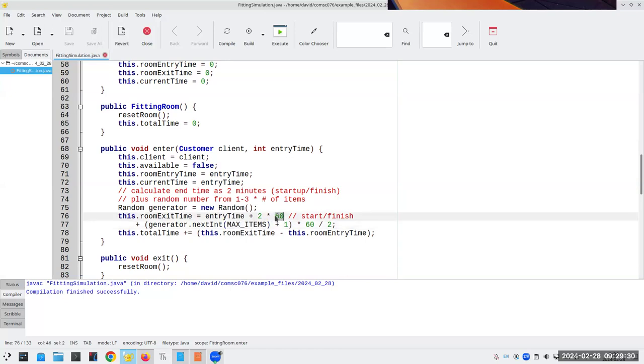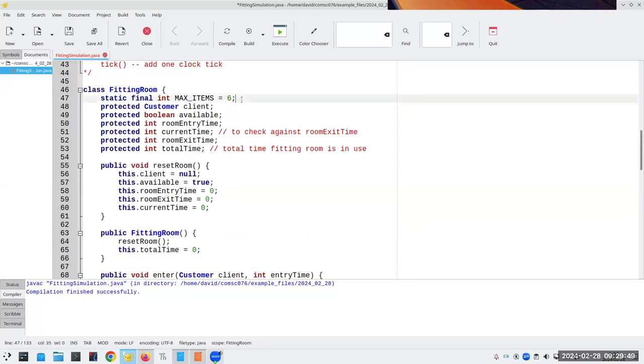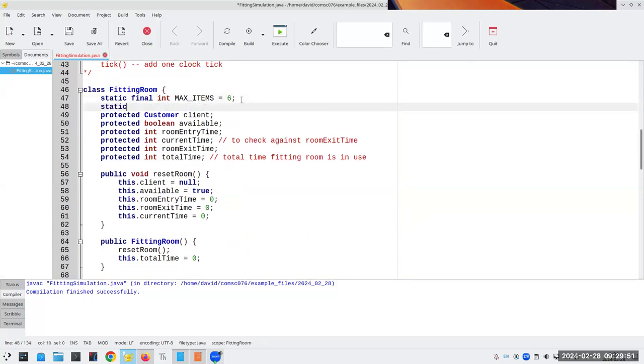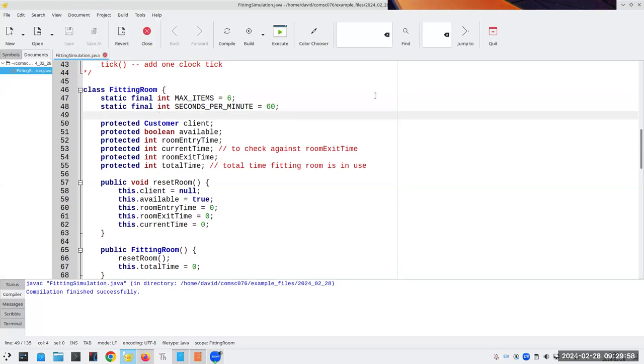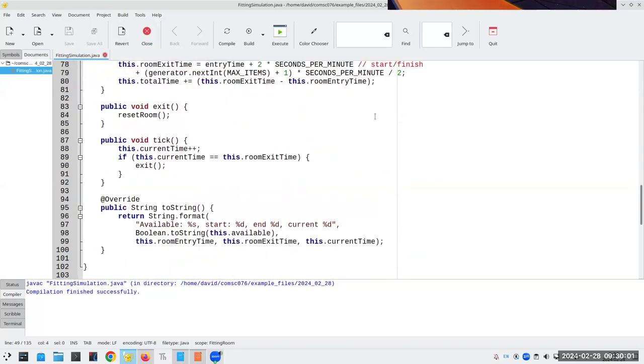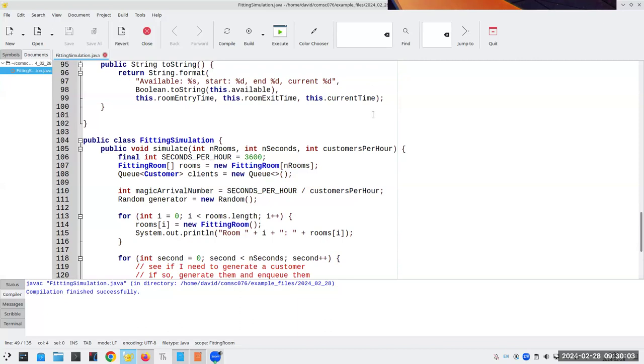I also have seconds per minute. I could make this a constant for that. That's sort of iffy because, sure, why not? As long as we're going to do this, we may as well. Okay, so far so good.